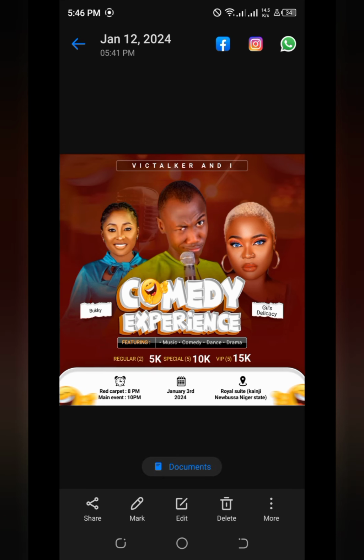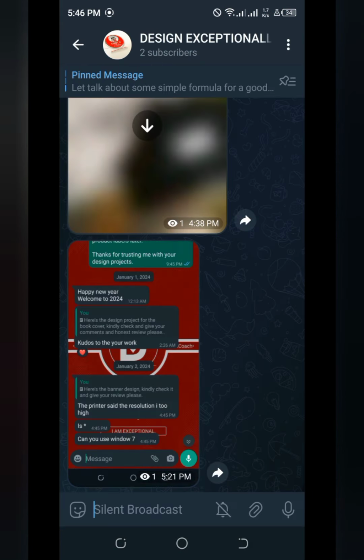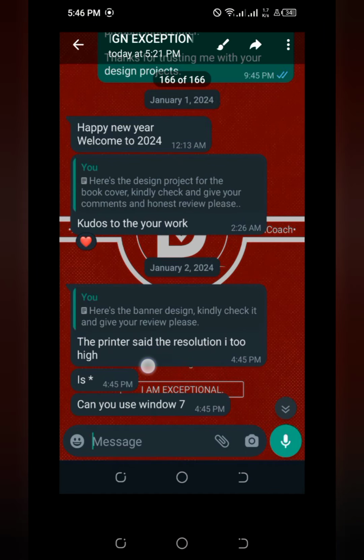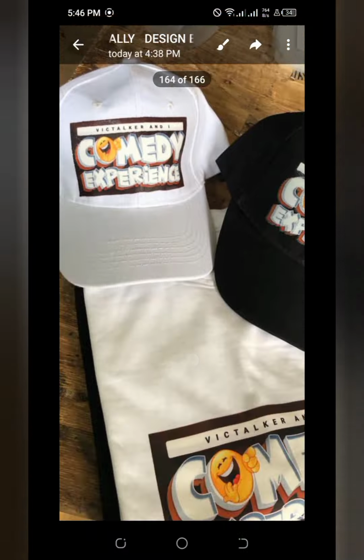But if you want your design to be as sharp as my own, like the ones that have been printed out, you can see even the printing press, somebody that is using a computer, said the printer said the resolution is too high. Imagine, and all these things were done with my smartphone. Look at it, and it comes out neatly. Who will know that this was done with a smartphone?